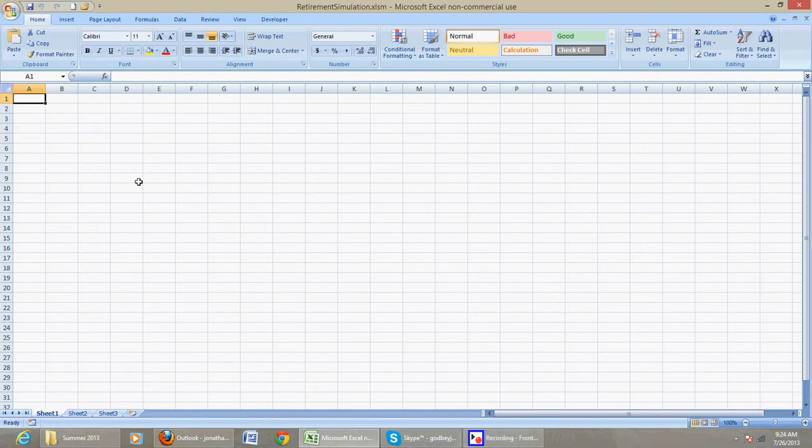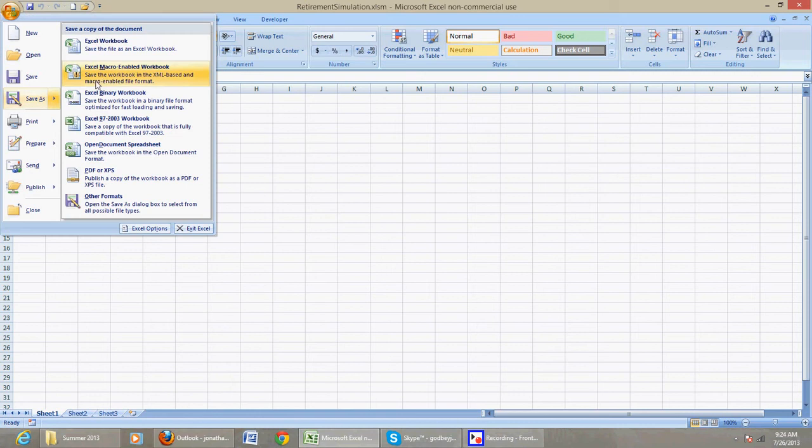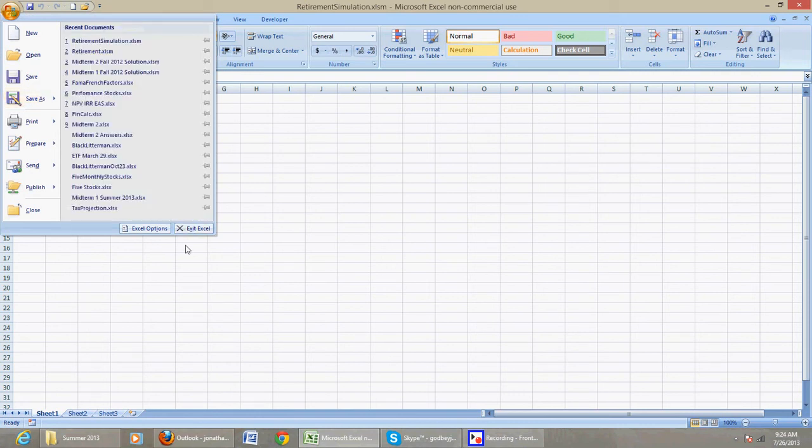Here's how we do a retirement simulation program in Excel. First of all, I'm going to save this as a macro-enabled workbook. So save as Excel macro-enabled workbook. I've already done that.